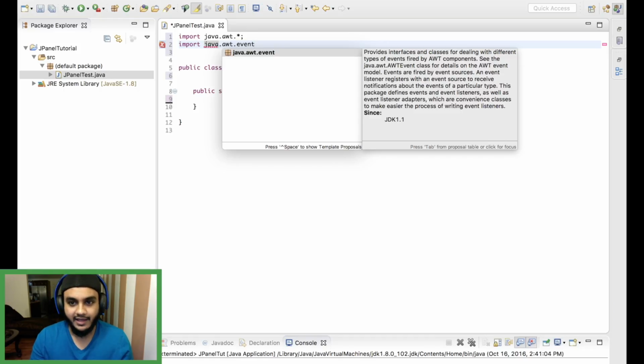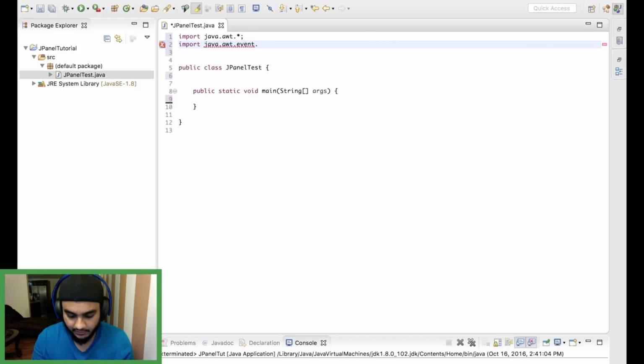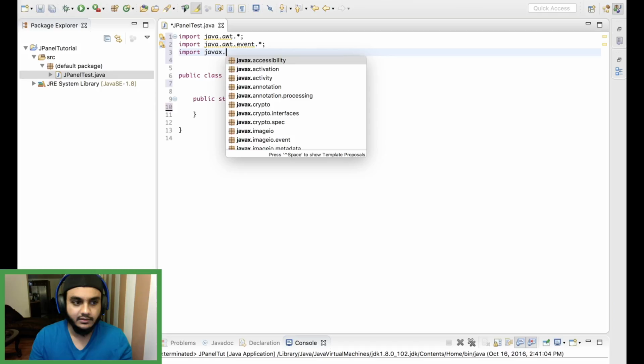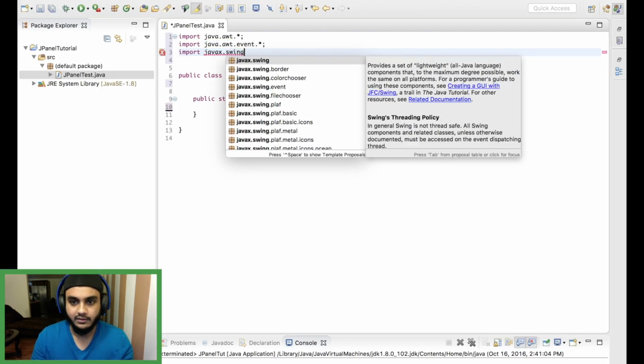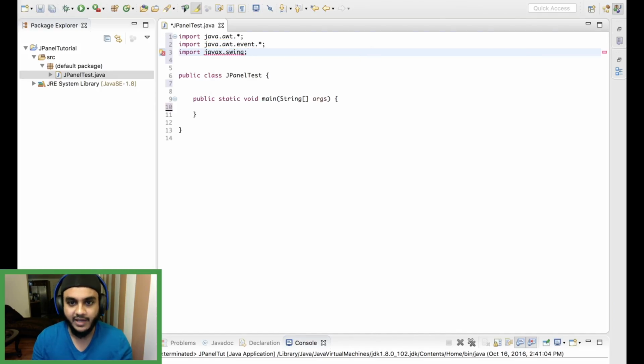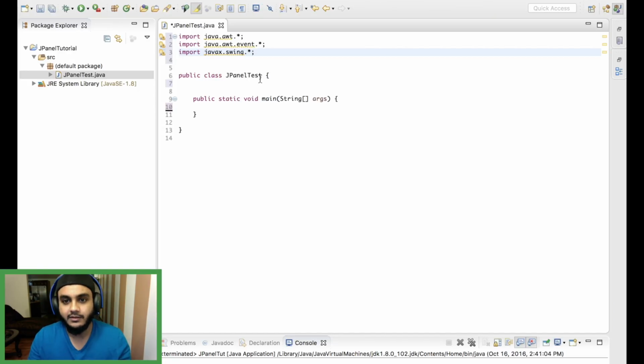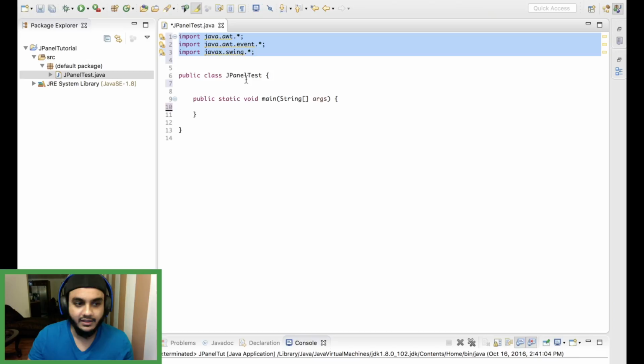java.awt.event. This is for the action listener for when we click on the buttons. We're not really going to have any actions while we're typing stuff in, but when we click the button, we want to have actions there. Alright, and then we're also going to import javax.swing. We need this for the GUI stuff, for the JPanel stuff. Oops, forgot the dot star there. Okay, so those are the three that we're going to need in here.